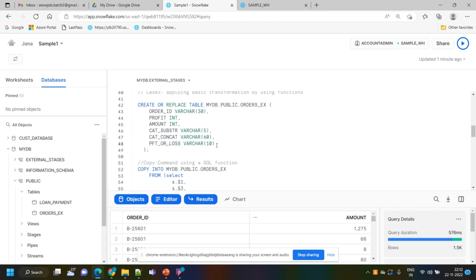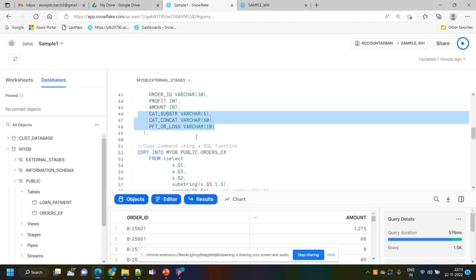If we look at the previous example, these three fields are not available in the file. So we have to work out how to derive these three fields. By using some transformations, we can derive them. If we see the file definition, we can see only order ID, profit and amount. These details are not directly available in the file, so I'm going to derive these fields. So how? Let's check.